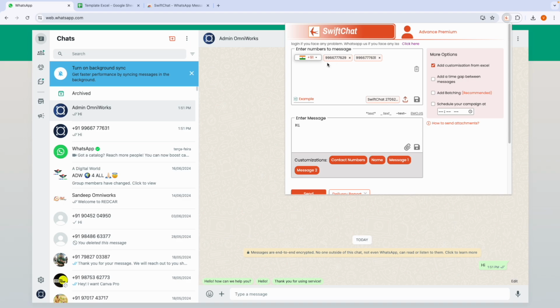Once it is uploaded, you see all the phone numbers will be added. Still, you are in control to remove these phone numbers, or you can add a new phone number like this.